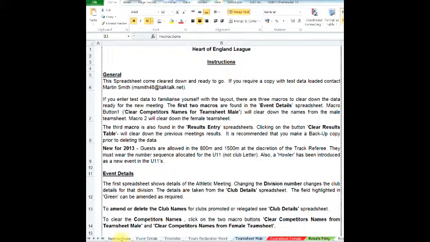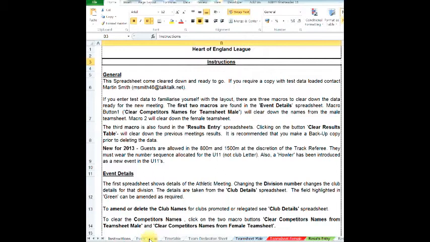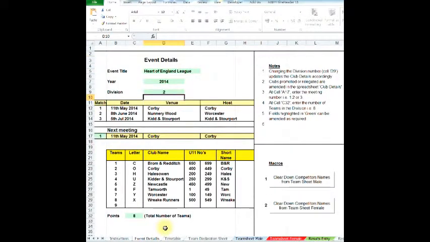The next tab along from Instructions is Event Details. Click on this tab. There you will see the details for each division. The top shows the current year. The next line shows the division number, and all the teams for that division are shown below. By changing this division number, you will see that all the teams change below.